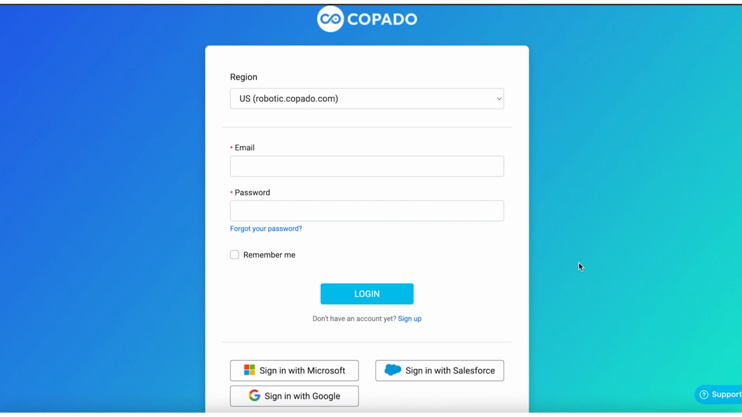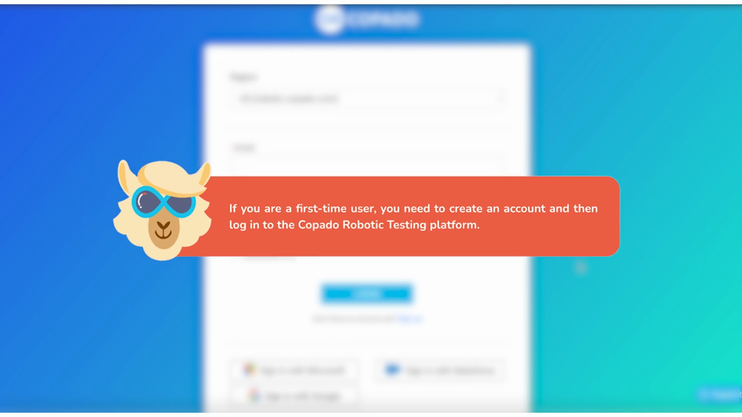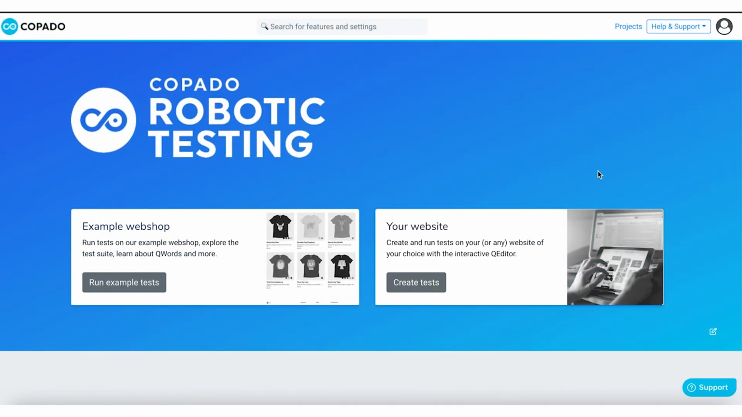The first step is to log into the Copado Robotic Testing platform. If you are a first-time user, you first need to create an account and then log in to the platform. After logging in, you will be redirected to the homepage. From here, navigate to the project.